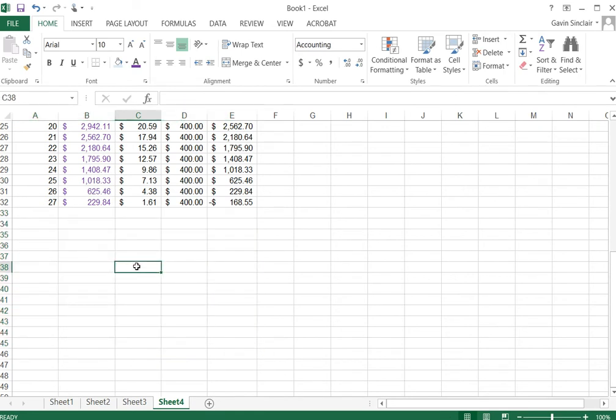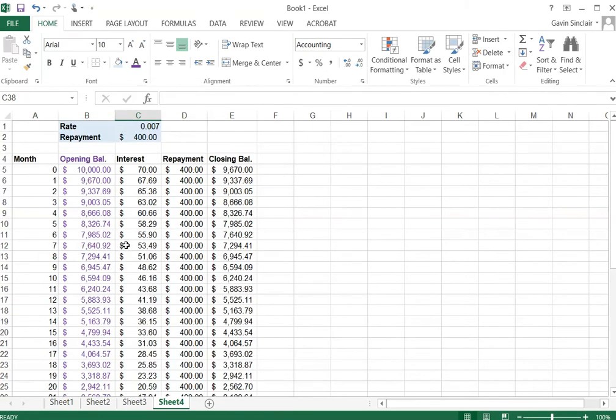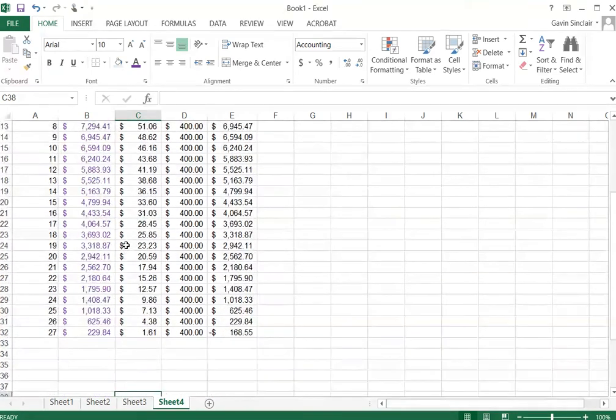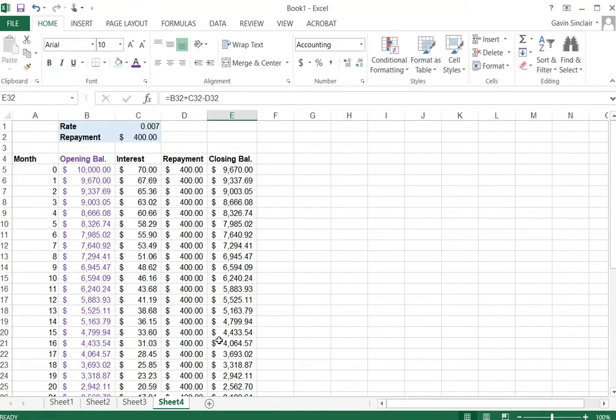So we can see that after 27 months, the balance is $229.84, which means in the next month, you'll just pay off that balance. Well, actually, the closing balance after 27 months is in the negative. So it means that you would reach zero with a lower repayment.